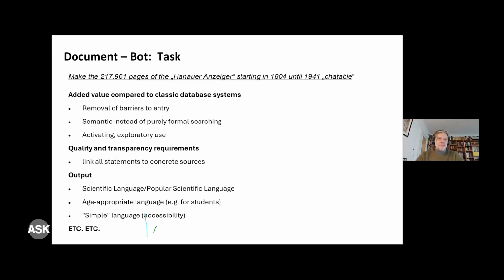So, you want to remove barriers of entry, because if you do search, you assume that people who do the search already kind of know what they're searching for, and a bot is more for exploratory use. And a very important point, you want to link sources to the answer. So when you ask a summary of a number of pages, or when you ask a question with a very specific answer, you want to be able to check that.